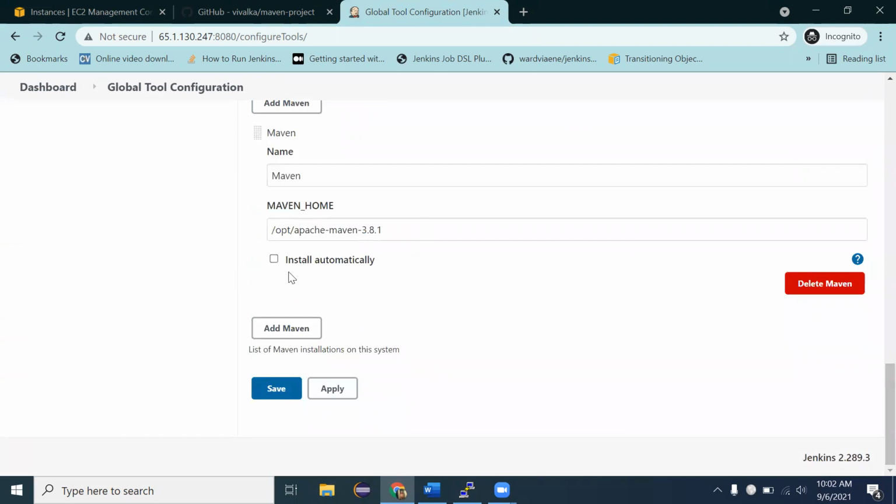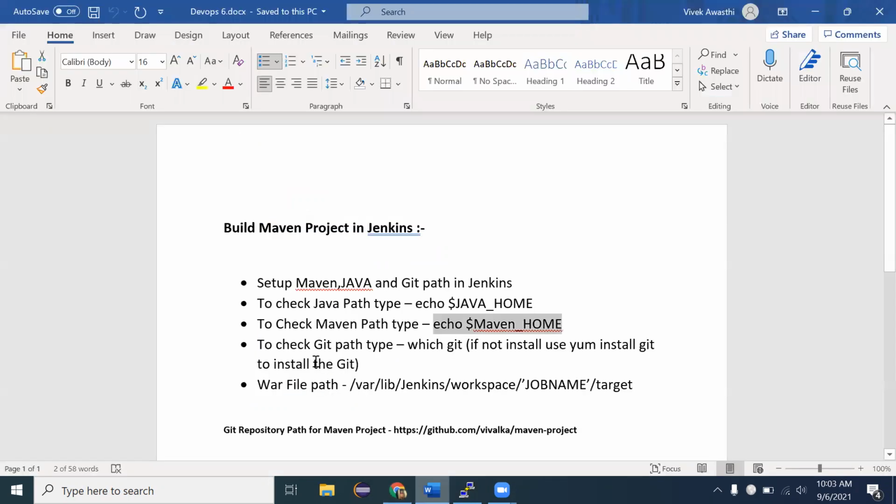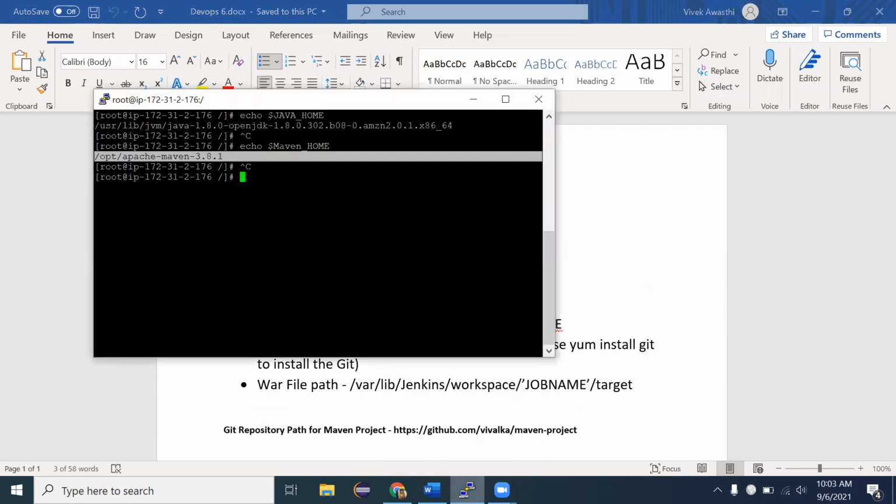Uncheck the install automatically checkbox, because we have already installed Maven and the path is already present on the VM. The third one is Git, because our Maven project is present on Git, and we have to fetch that project from Git and then build the software. For that, we have to install Git on the VM. If Git is not installed, run the command yum install git, and it will install Git on your VM successfully.